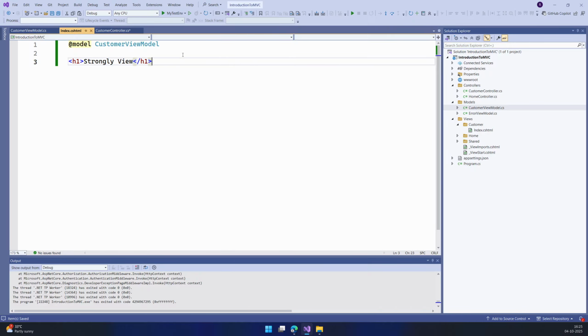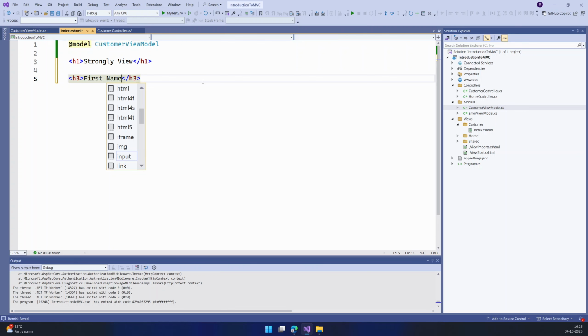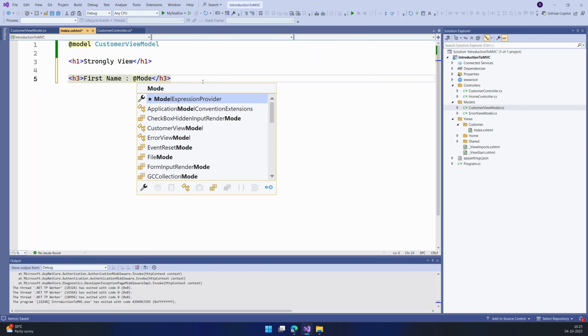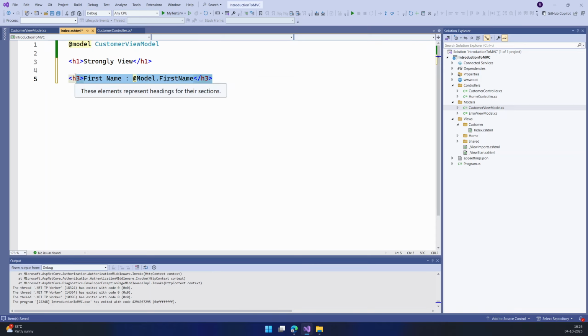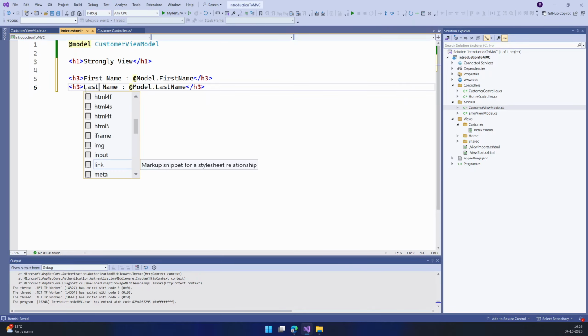If I have to display the data that is coming inside this model, I need to create certain HTML elements. So let's say first name is @Model followed by FirstName. You can notice that whenever I write @Model, IntelliSense is giving me the properties from the CustomerViewModel only. It is not giving me from somewhere else. I can show this again by passing the last name. In this way, you can access the properties that are defined inside your CustomerViewModel, or any view model that you have created and strongly typed your view with.